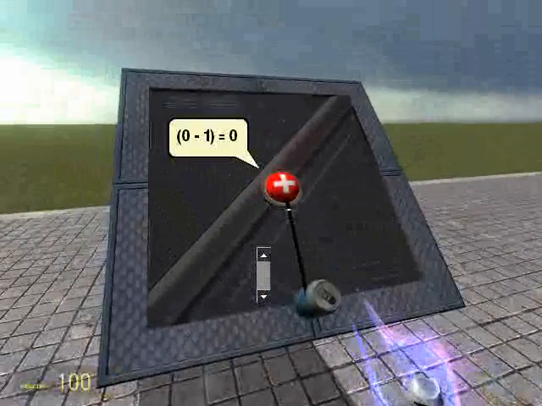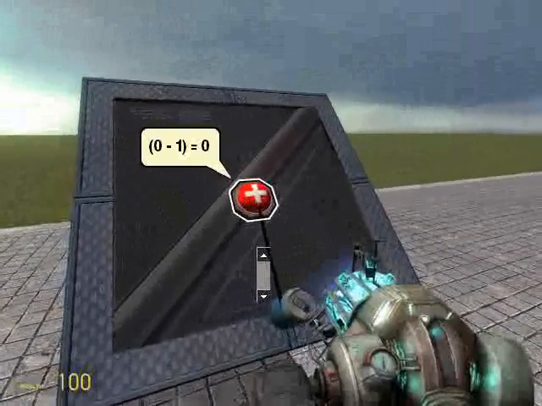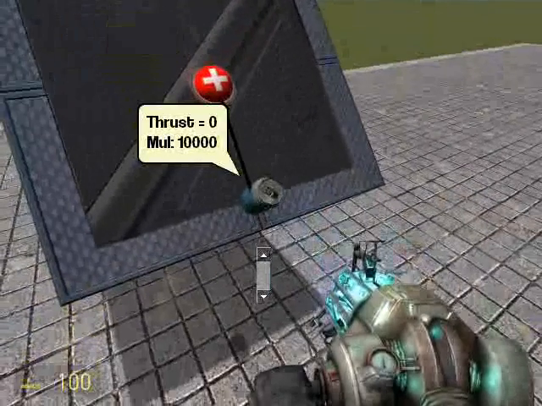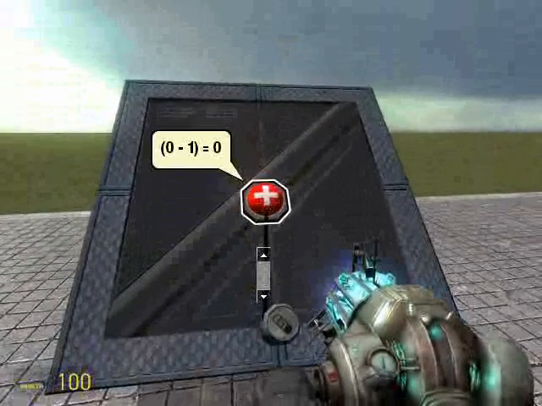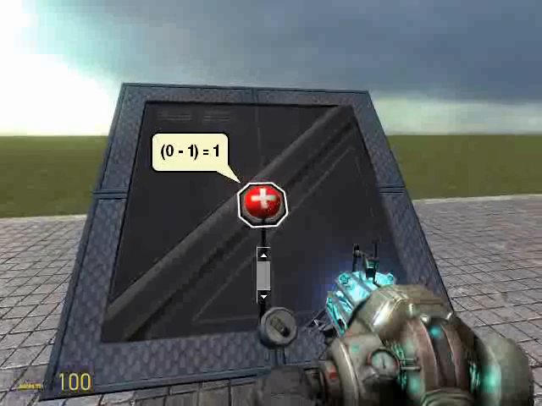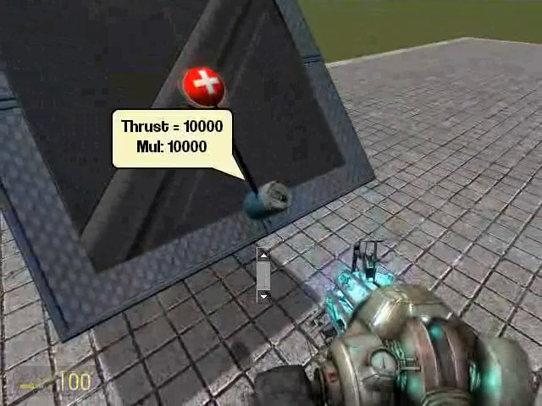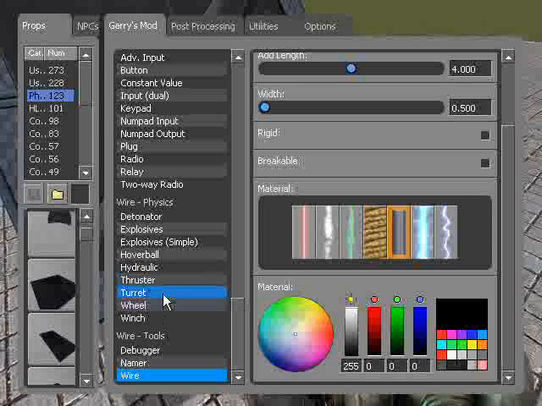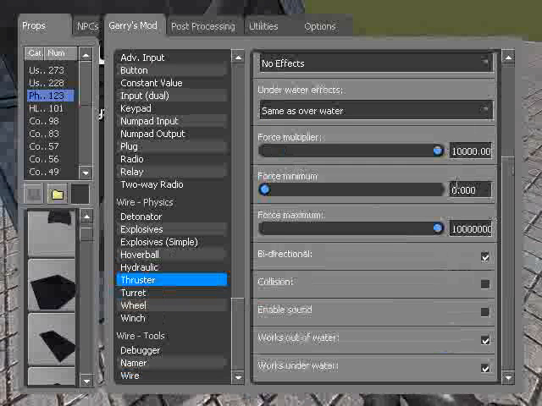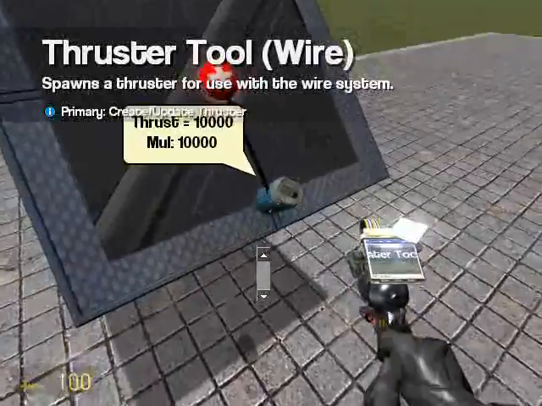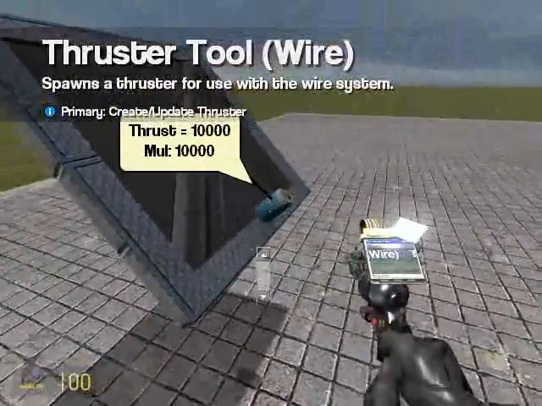Alright, so now if we hold our mouse over the button, it's at 0, our thrust is at 0. If I press E and turn it on, our thrust is at 1. The button value is at 1. Our thrust is at 10,000 because our force multiplier was 10,000 when we created the thruster. So now we are creating a thrust of 10,000 off this can.